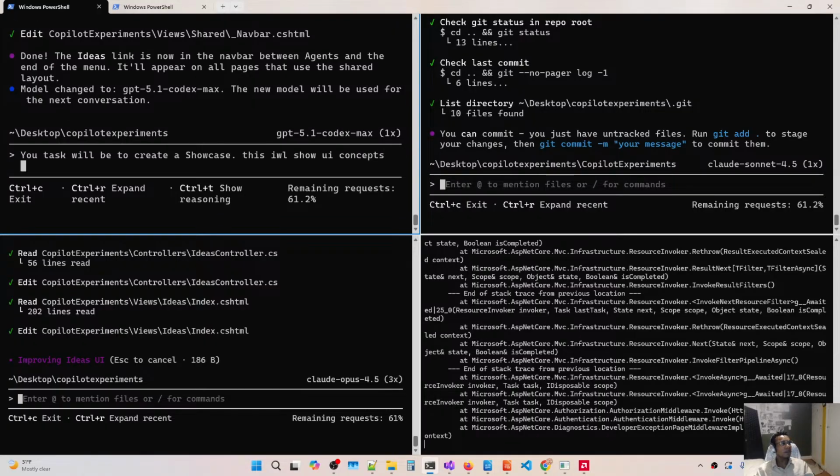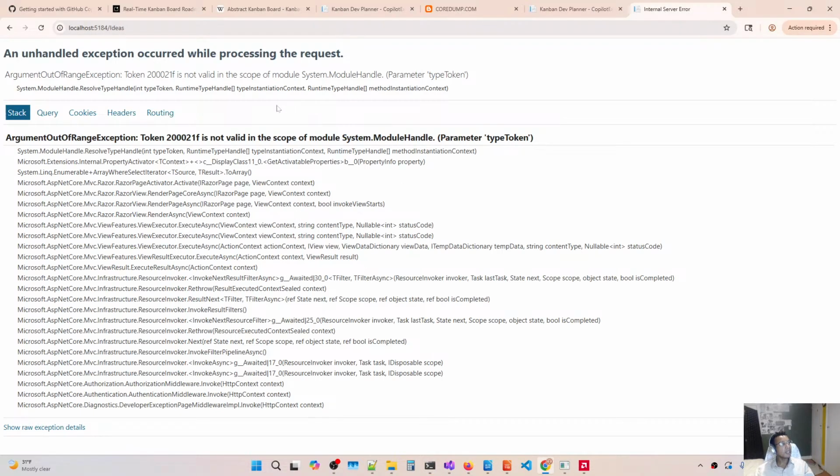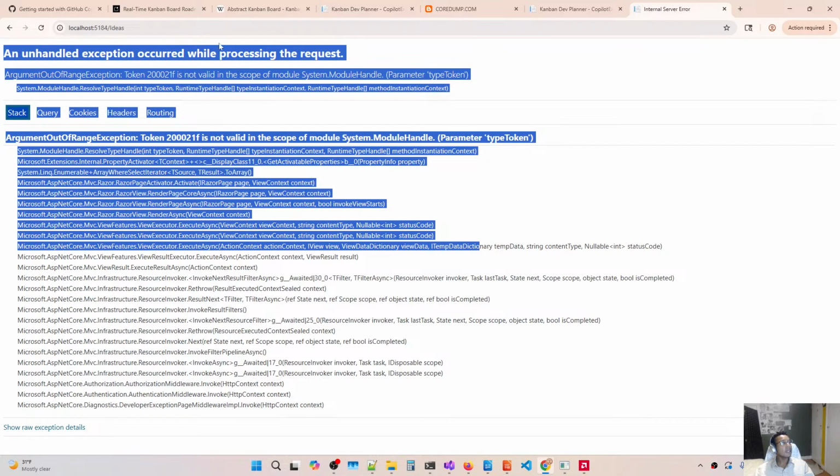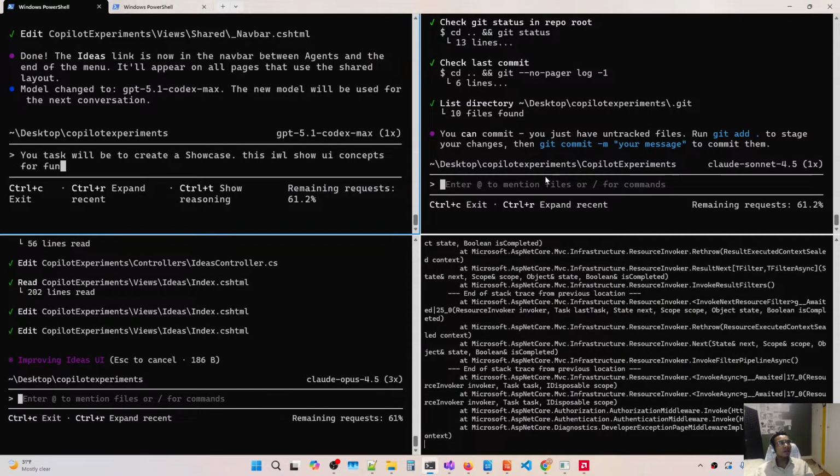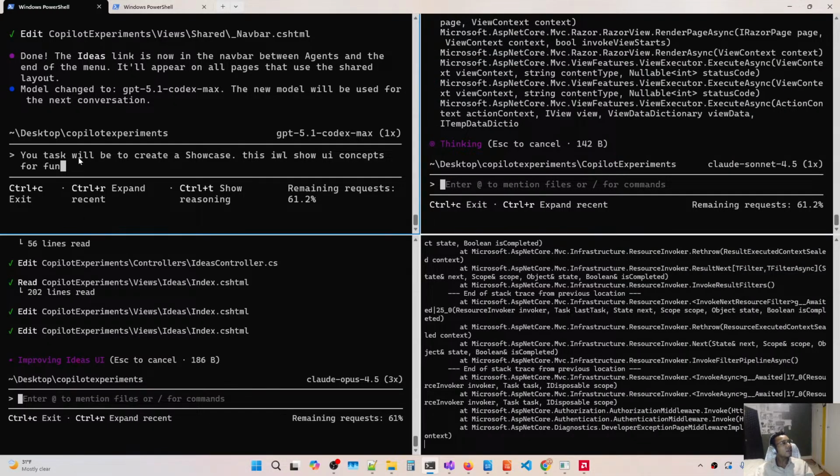Okay, UI concepts for fun. And this is our application. Ooh, we got an error. What's going on here? Let's ask our debugger agent what is going on. And it's gonna check that for us. But in the meantime, for fun.